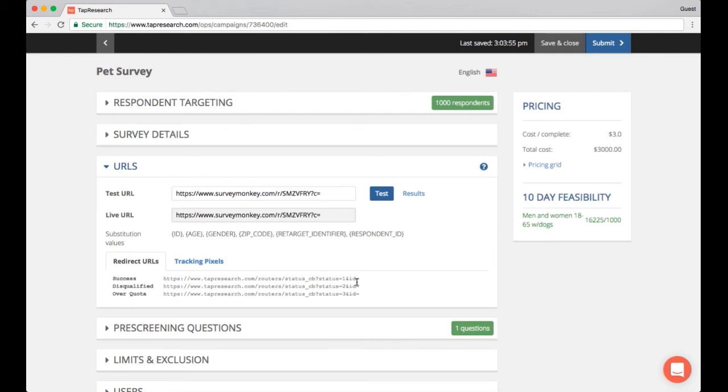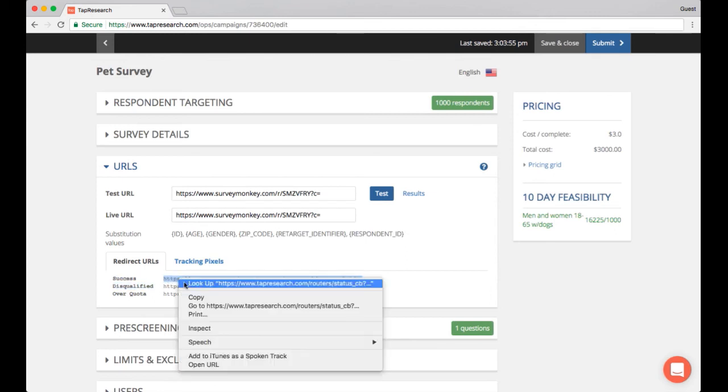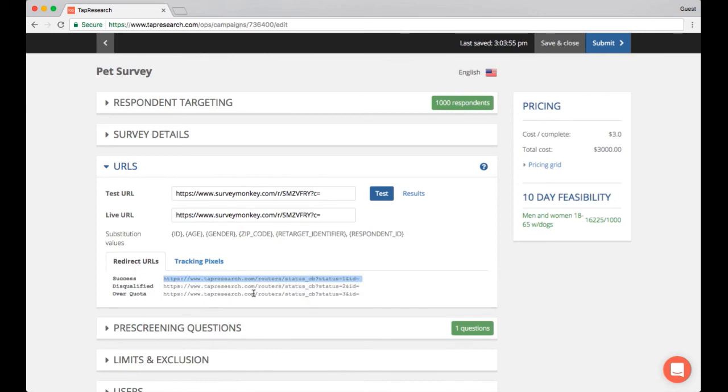Now you'll need to set up your TapResearch redirect links in your third-party tool. Redirects route your respondents back into our system so we can track how many completes are recorded and tell the user how to claim their reward. Our redirect URLs don't change and are listed at the bottom of this section for your reference. You will need to set up the success redirect, and in most cases, the disqualified redirect. If your survey uses quotas, you will also need to set up an overquota redirect.